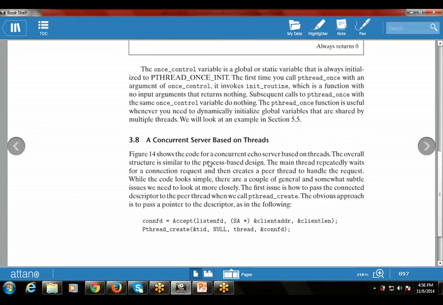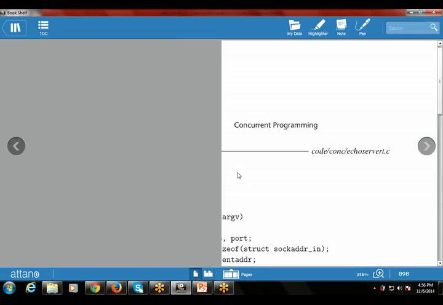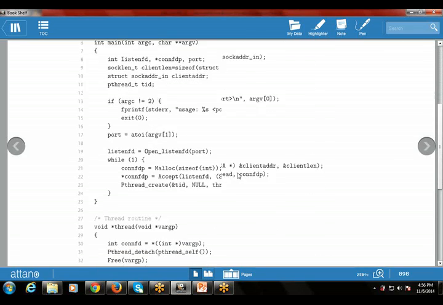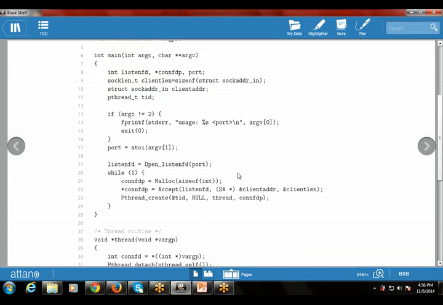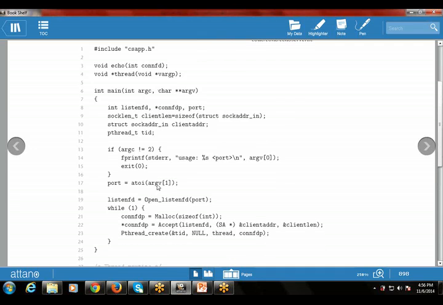So this is the concurrent server based on threads. A concurrent server means more than one server that is based on the threads. This says figure 14 shows the code for the concurrent echo server based on threads. This is figure 14. This shows the concurrent echo server. Then int main arguments are used, and different variables are used. Then check the condition: if argc is not equal to 2, then printf the error, otherwise printf the port equals atoi(argv[1]).